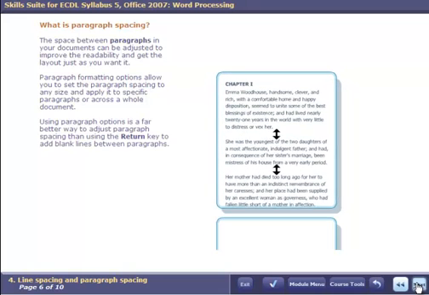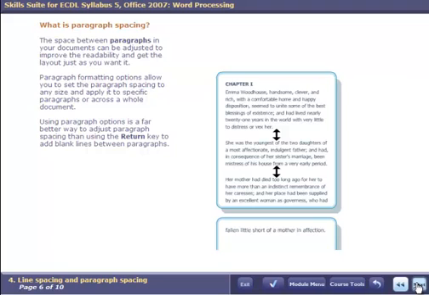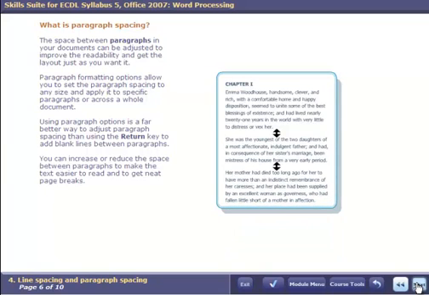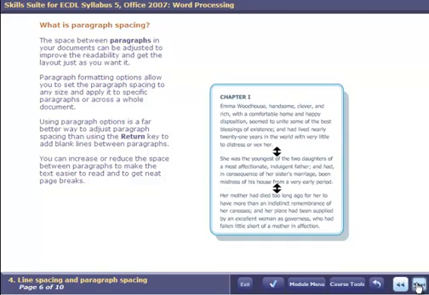Using paragraph options is a far better way to adjust paragraph spacing than using the return key to add blank lines between paragraphs. You can increase or reduce the space between paragraphs to make the text easier to read and to get neat page breaks.